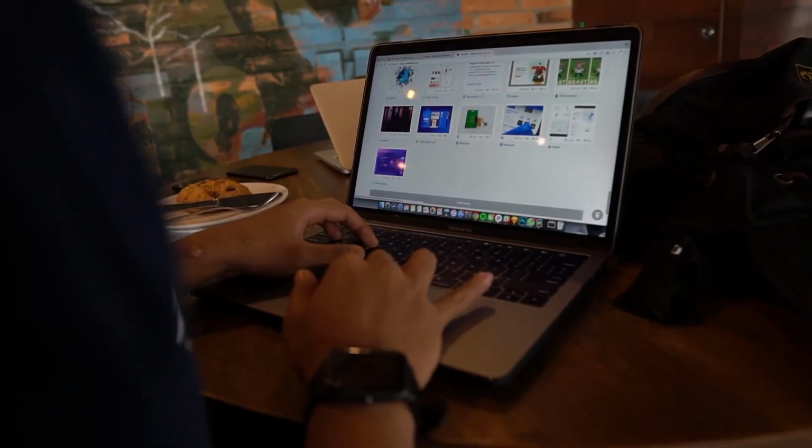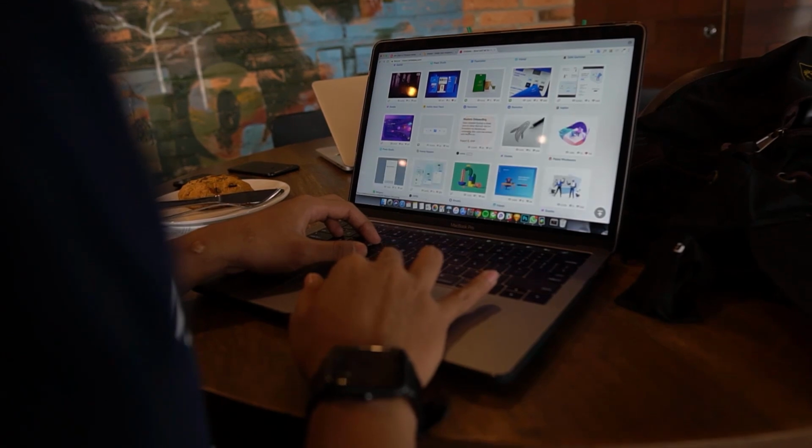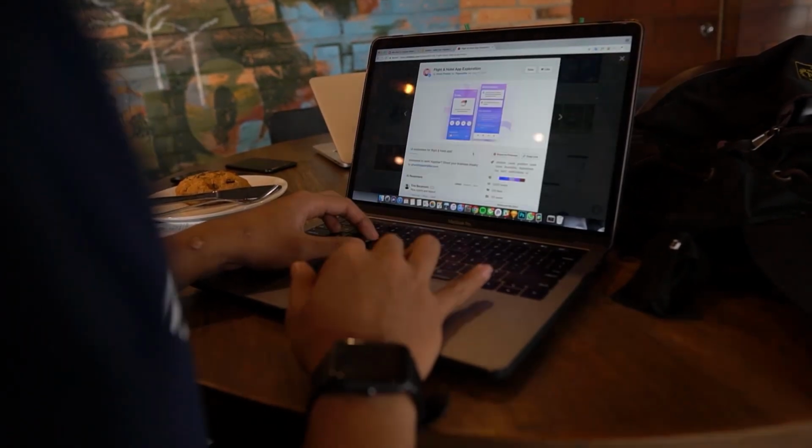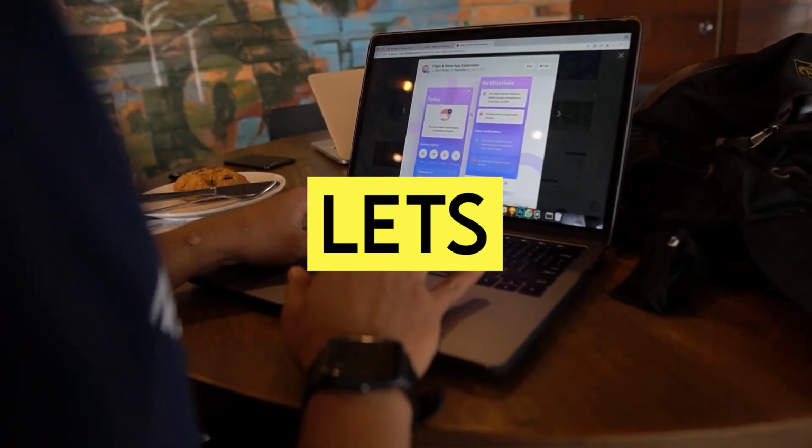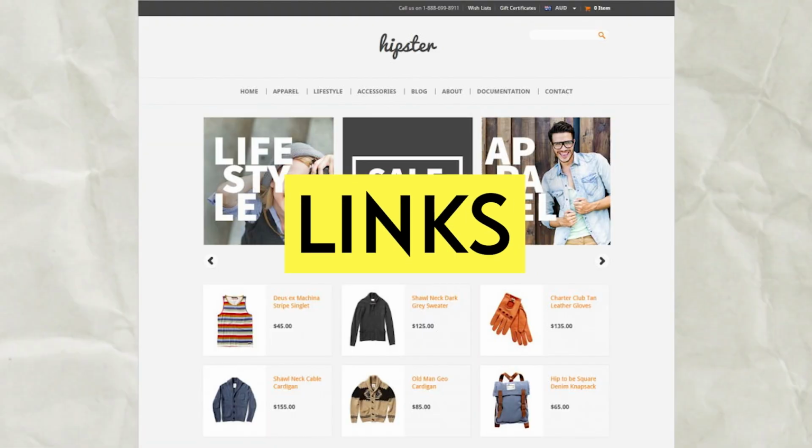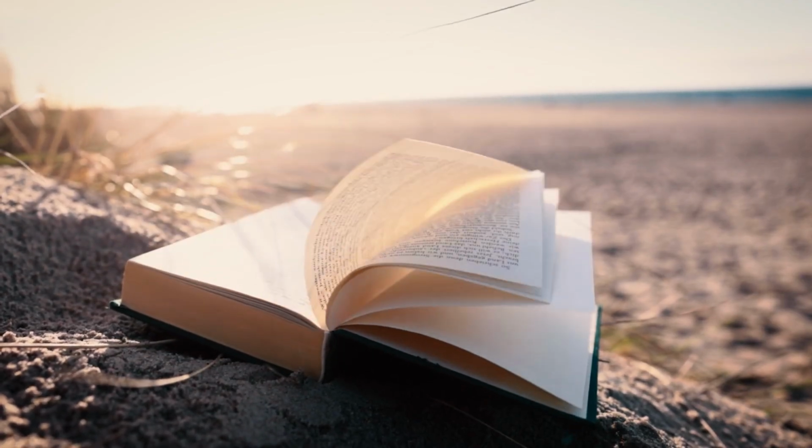So in today's video, we are going to explore styling links in CSS. So without wasting any time, let's get started. Imagine a web page without links. It's like a book without chapters.